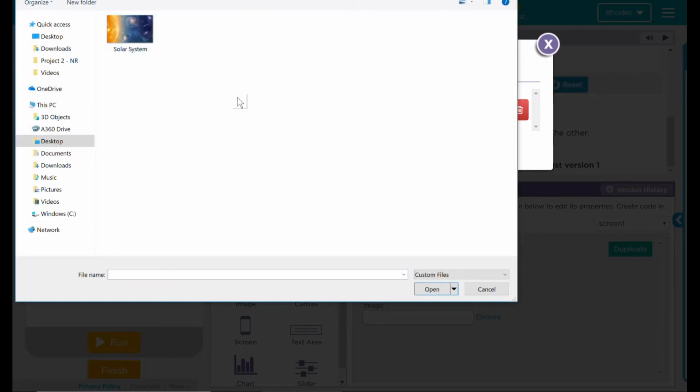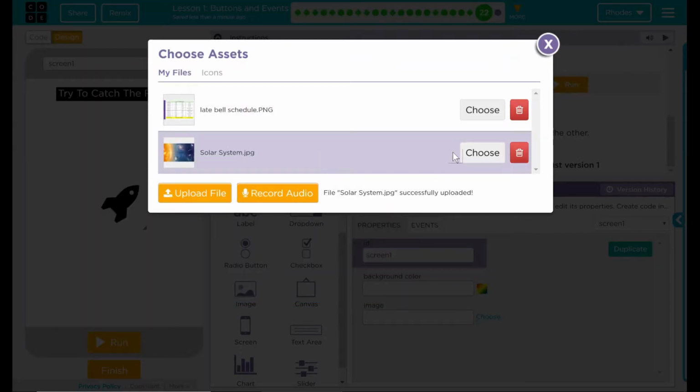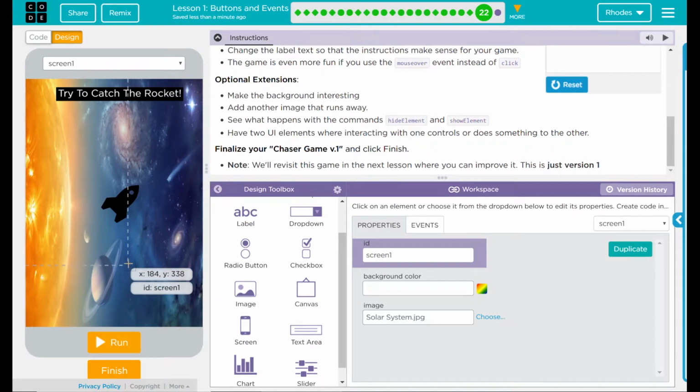Our file here has CS. Let's go ahead and click on that. We're going to choose that image and it loads it up there. Ooh, that looks very fun. So my rocket now is going around space.